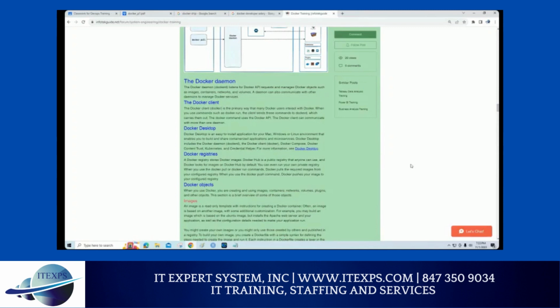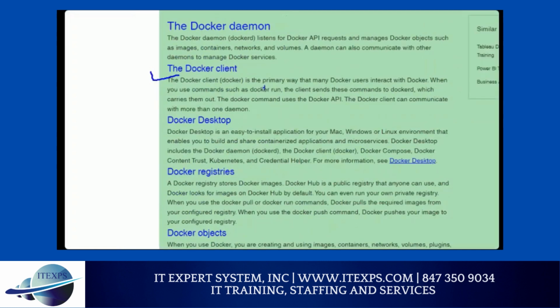Answer is yes. And after that, if you have too many and we need a managed service, then you go to Kubernetes. Yeah, I'm coming to that. Okay. So first, are we clear with the Docker client? Docker client only issues commands.